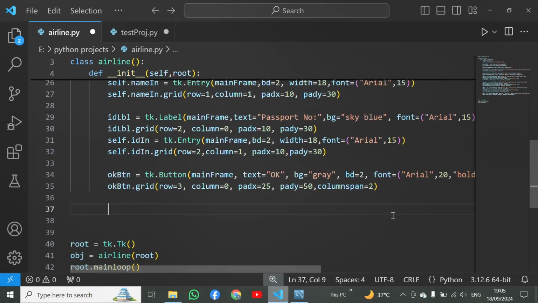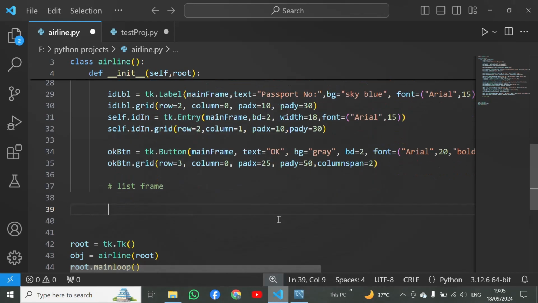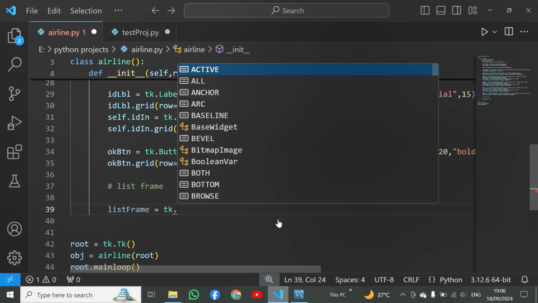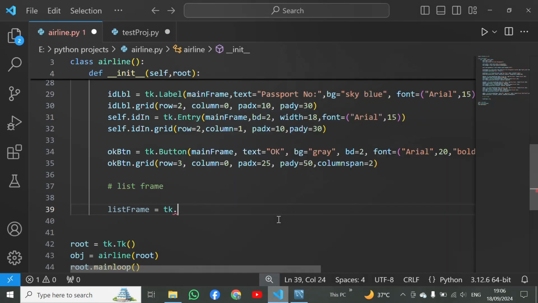Now we have to show all available flights in a list. So here we will create one more frame. Okay, so this will be our list frame. Okay, so this is our list frame, and we will go to next line to create this list frame. Okay, list frame. Okay, and we have to create new frame, tk dot frame. Okay, so here we have to use frame, and we will create this frame inside our main root. Okay, sorry, here I have to use pair of parentheses, and here we have to create it inside our root.